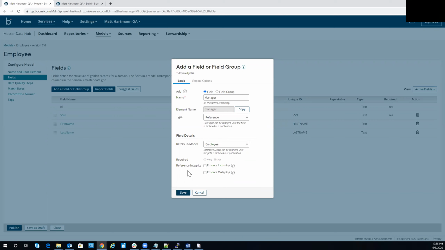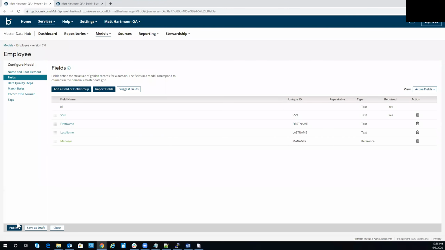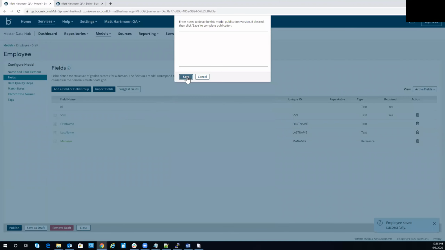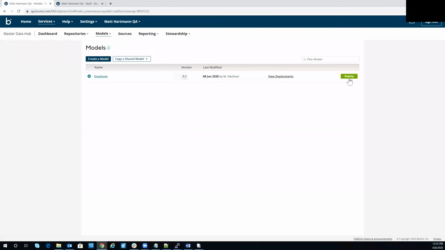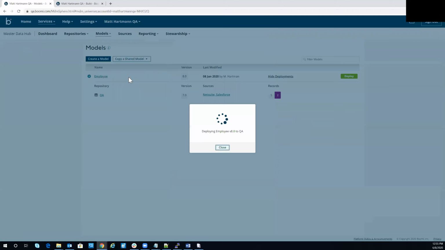You can enforce referential integrity as well. So for example, if it doesn't find a record associated with the reference, it's going to be quarantined, and items such as that you can set up here, but just for this use case, it's not really needed. So I'm going to save that. So I have my manager field to reference. So I'm going to publish it, save. Great. Now I'm going to deploy it to my repository.